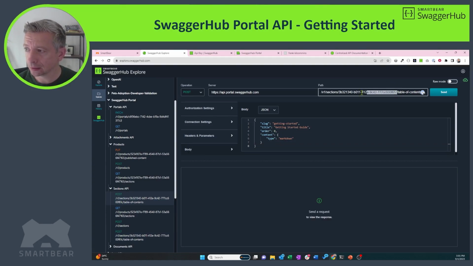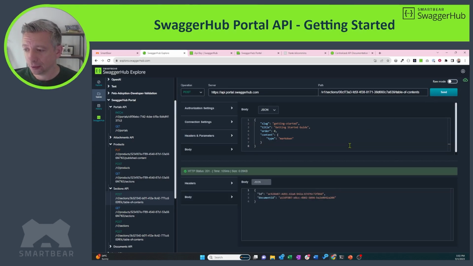So again, I need to replace the section with the section ID that we've just created a little bit earlier. And again, the title of the content that I'm going to create is a Getting Started guide. And this is a Getting Started guide for the Pets and Adoptions API that we've just linked in the previous step. Now the response for this is going to give me a document ID. And again, this is a placeholder document where I'm then going to add the Markdown content to. So I'm just going to store off that document ID because I will need that in my next step.